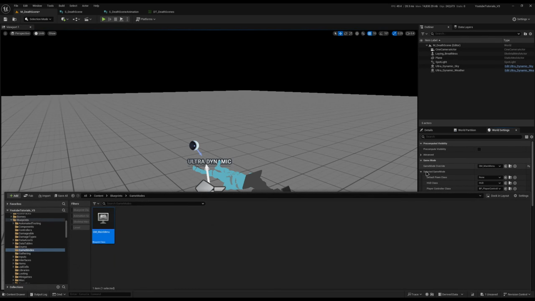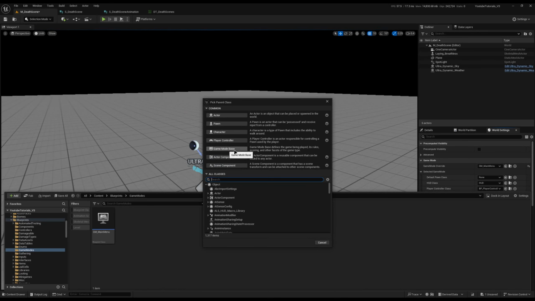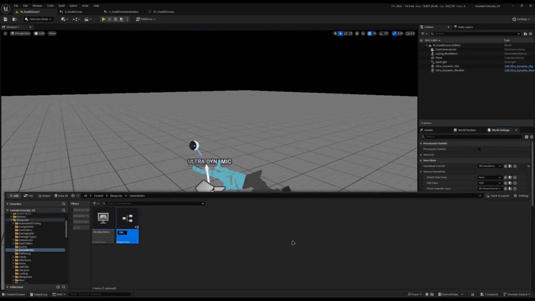So what I'm going to do is I'm going to come into my blueprints folder and I'm going to create a new folder called game modes, but I've already got one. I'm going to right click and choose blueprint class, and I will just search for game mode base. It's right there in the top common ones, and I'll call it GM_death scene, and I'll open this up.